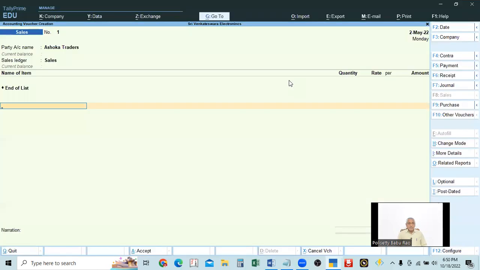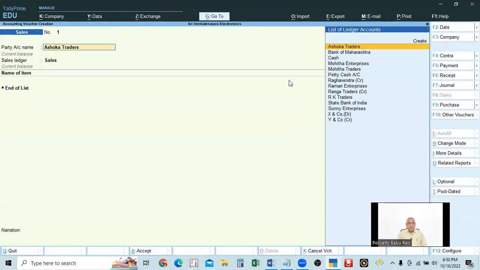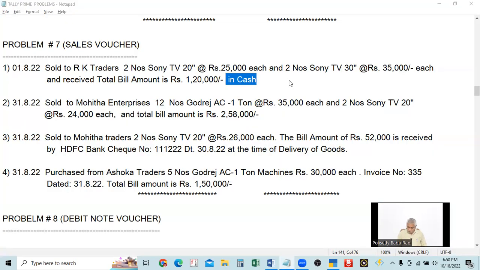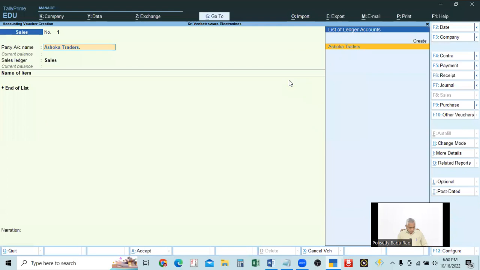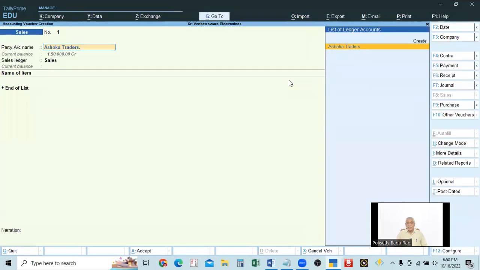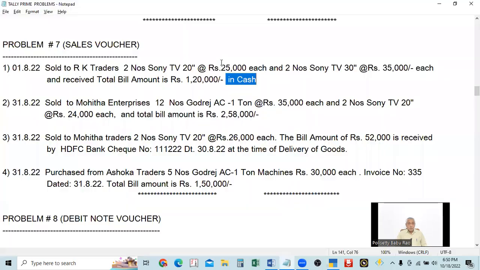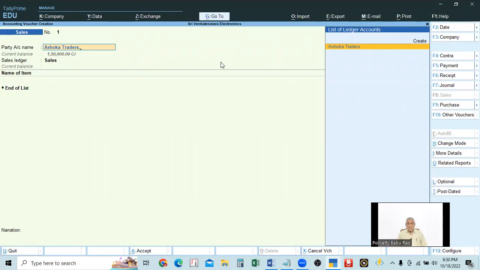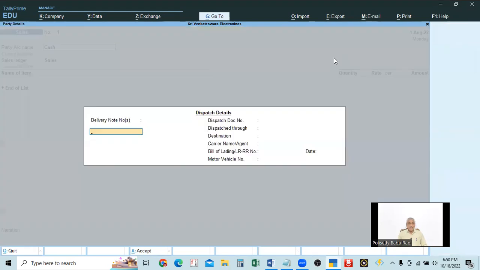So what to do here? What do you have to enter here? The date. What is the date? 1st August. Here, you can see, F2, 1st August. That's all. And now we are selling for cash. It is not bank, so here we have to select cash. So we selected the cash account.